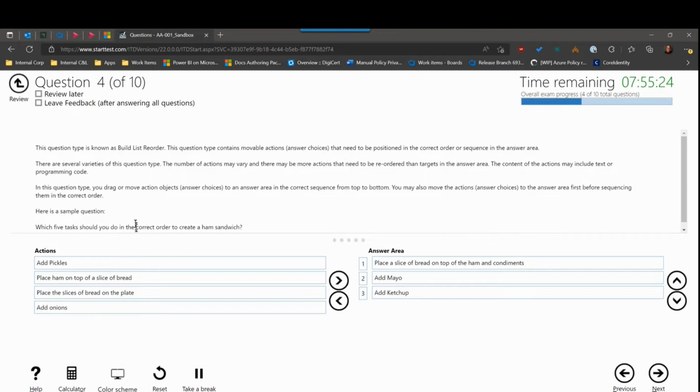Which 5 tasks should you do to create a ham sandwich? Every single word in these AZ-500 questions is going to be meaningful. And I don't know how many times I've looked at a question, answered, and then fortunately had a second thought. Why don't I go back and read the question one more time? And there was one word that totally changed my answer. You're not going to find any red herrings or fluff or filler content on these exams. They're very terse and every word is meaningful.